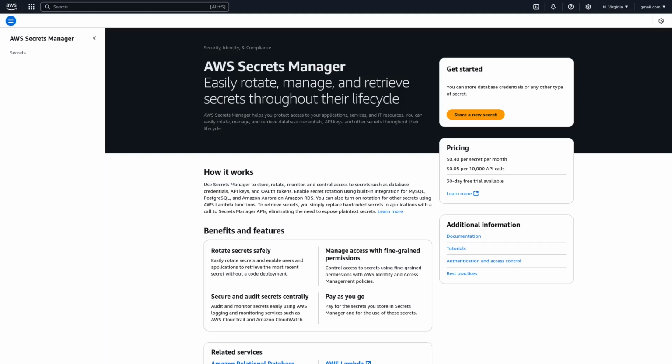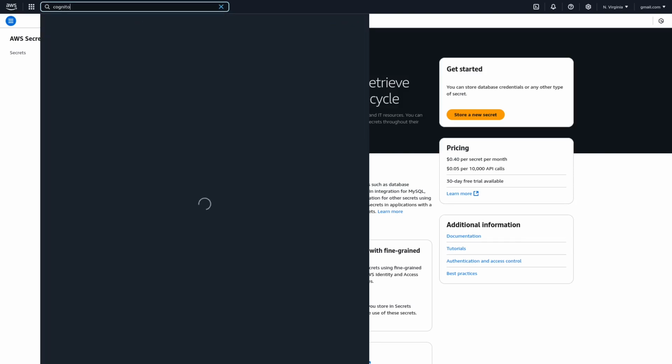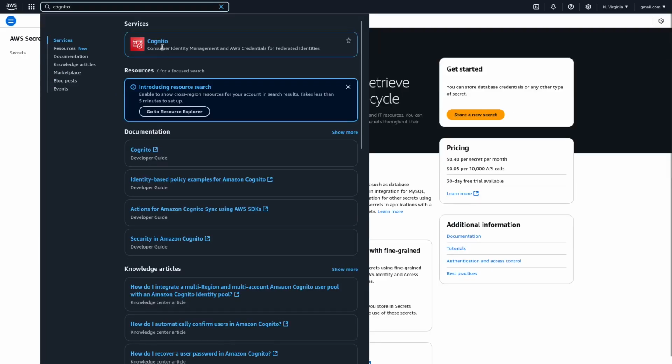For credentials, never hardcode secrets directly into your code. Instead, use AWS Secrets Manager. Secrets Manager encrypts and stores your sensitive data, lets you retrieve it programmatically, and supports automatic rotation for enhanced security.